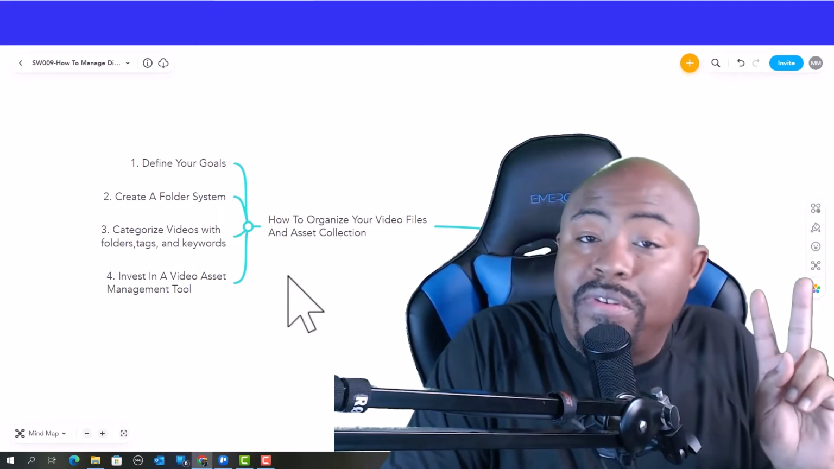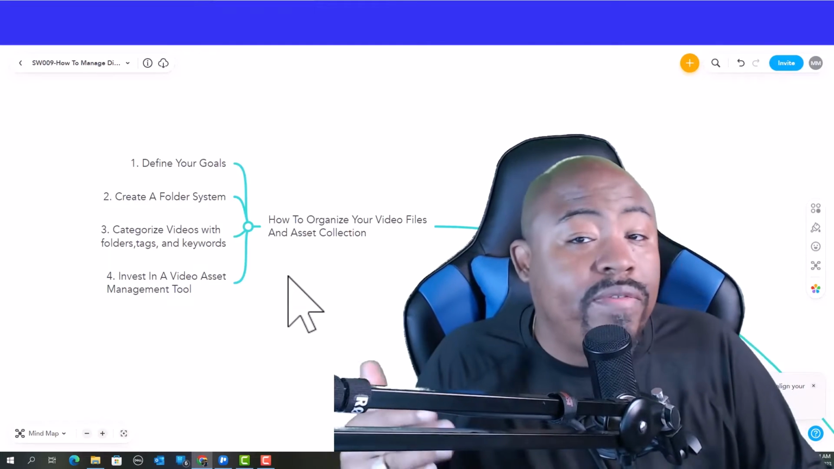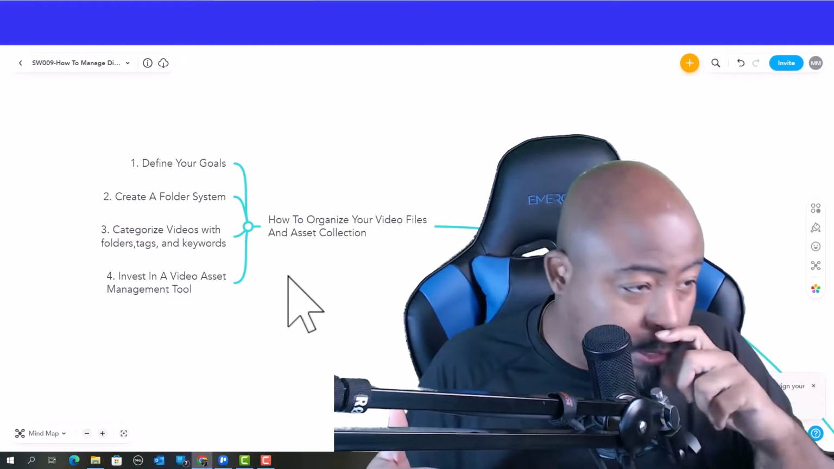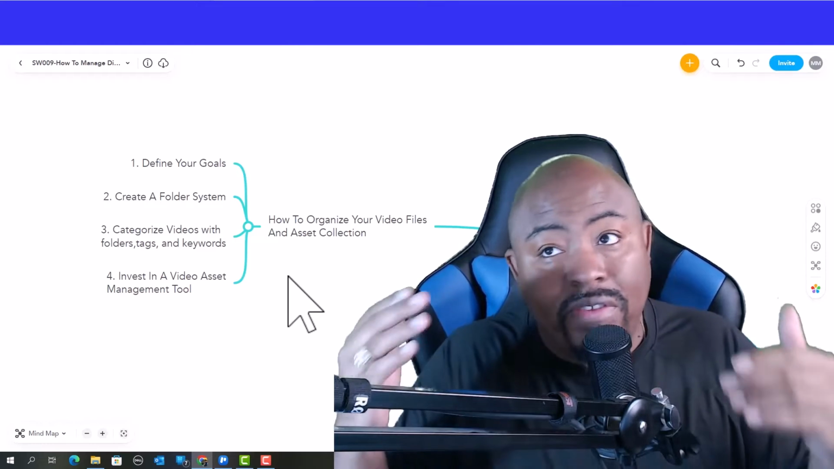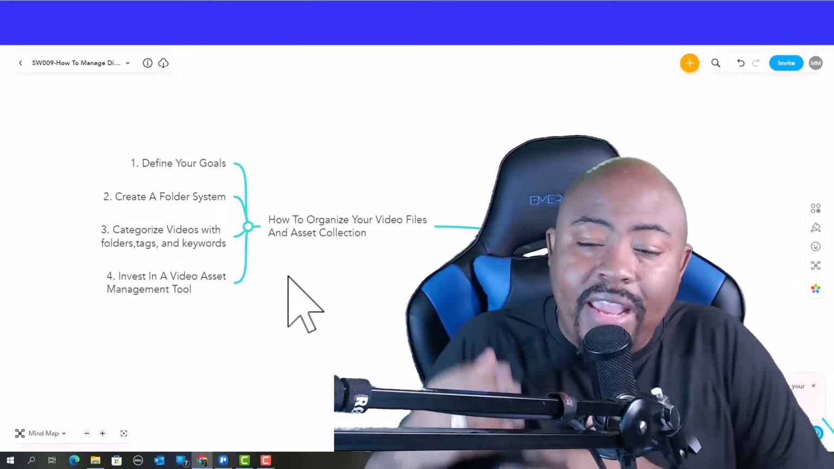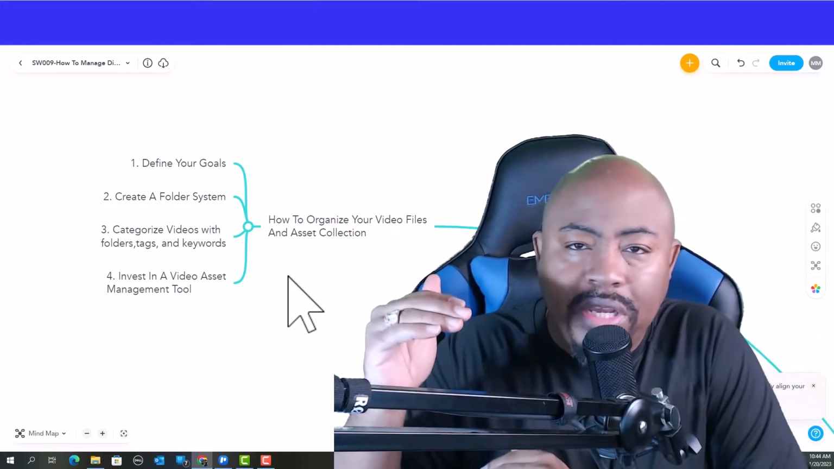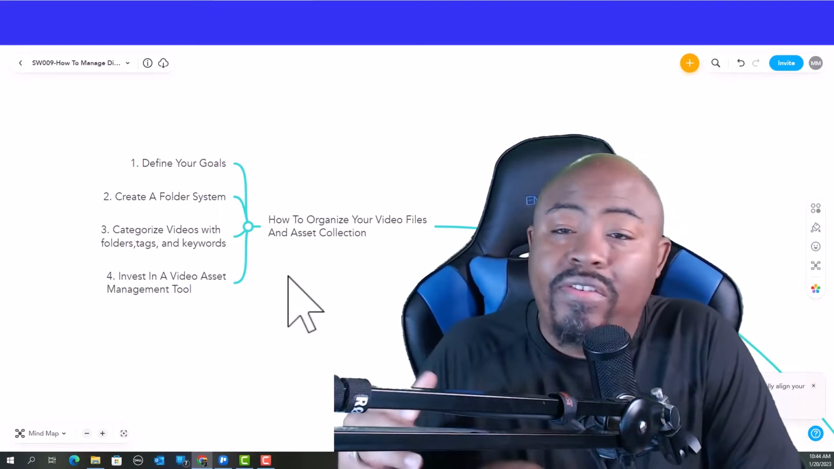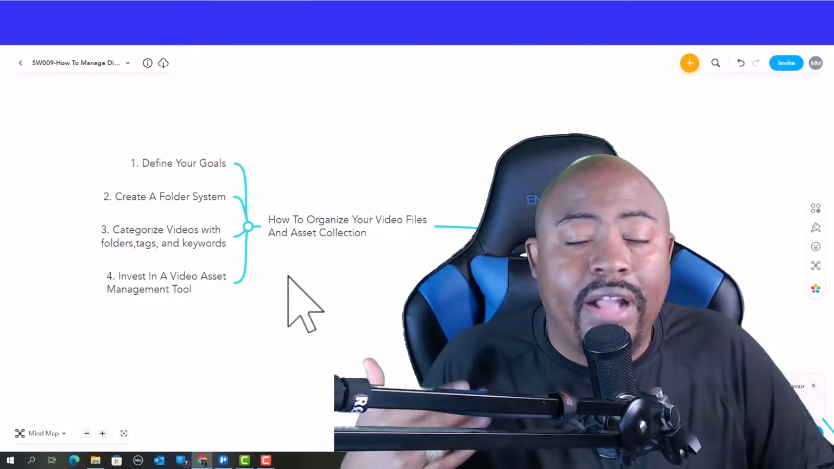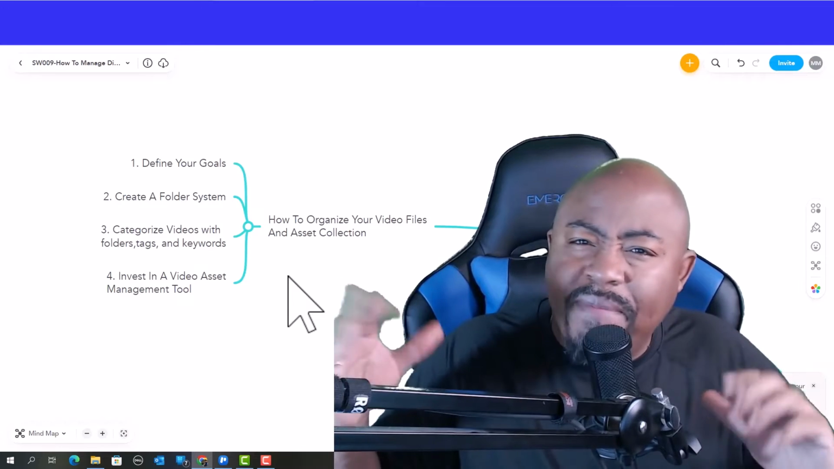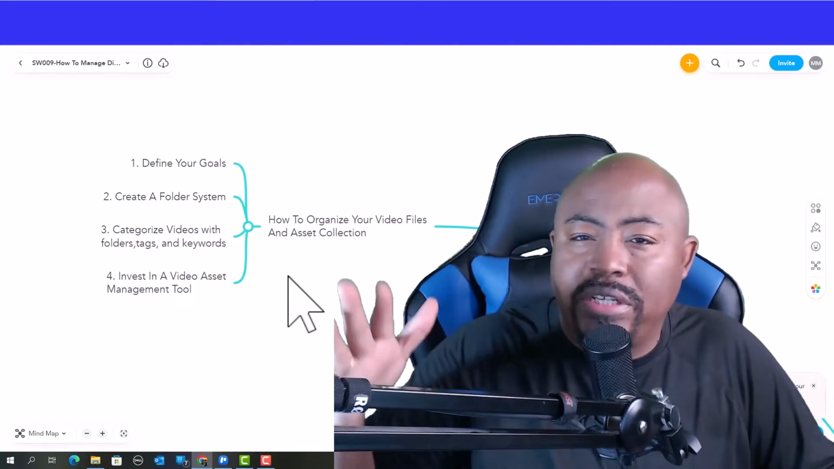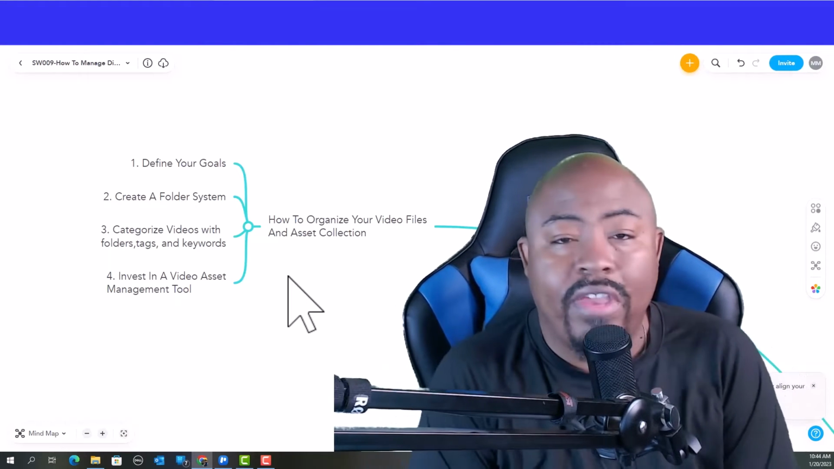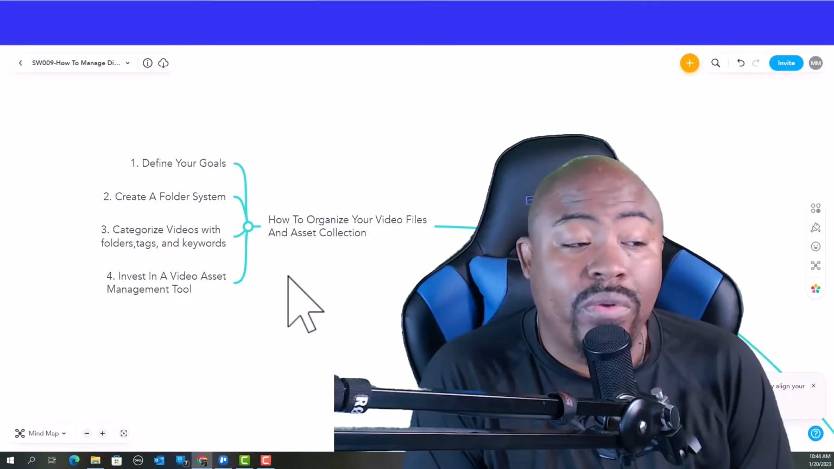The second thing I'm going to do is create some type of folder system. Now, this is for you if you're using an external drive or something like that. But even if you're using asset management software, which I'm going to show you in a minute, you still want to have some type of folder system. And that same folder structure that you're using in your digital asset management system, you can also use in your external drive. So anytime I go over to my Costco drive, it has the same subfolders and file folder system, so I know where to look, and it makes it really easy because I save my stuff in two separate places. You can categorize videos with folders, tags, and keywords.